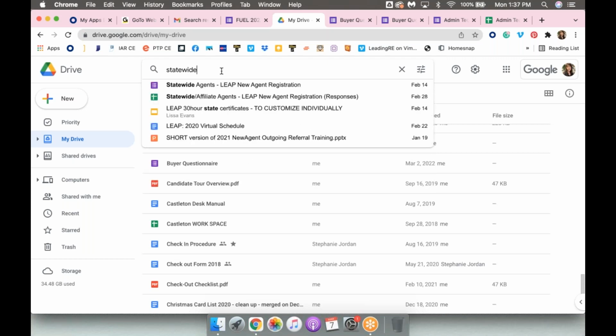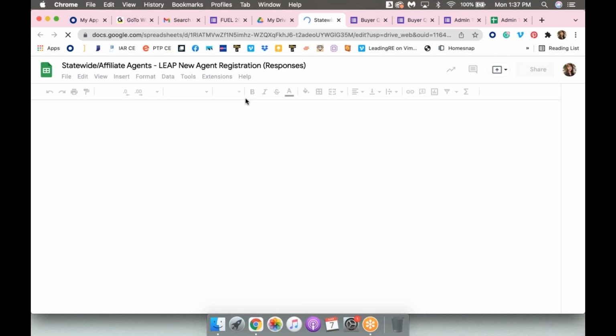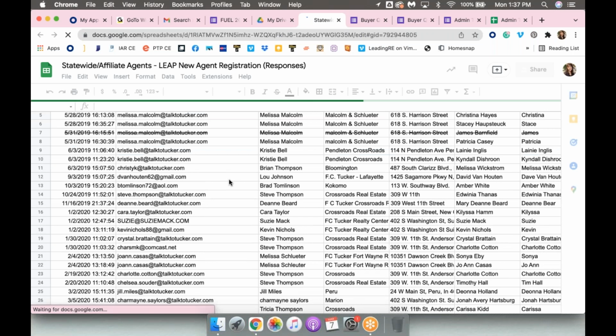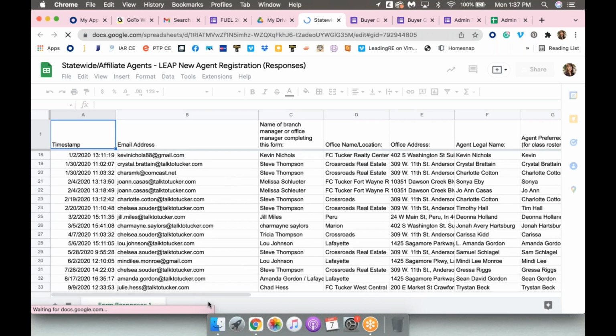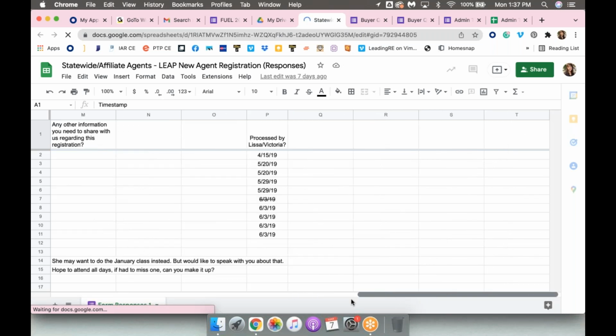So when they register their clients, they give me a lot more info. So you can see how robust this one is. I can scroll to the top, I can scroll over. They're giving me a lot of info.